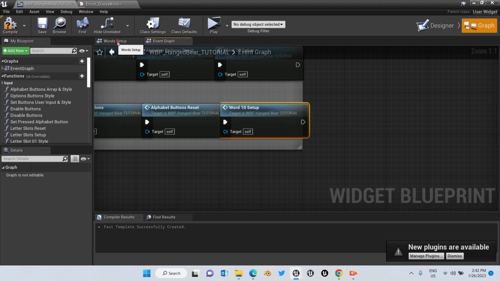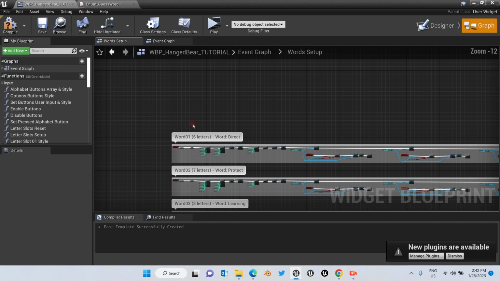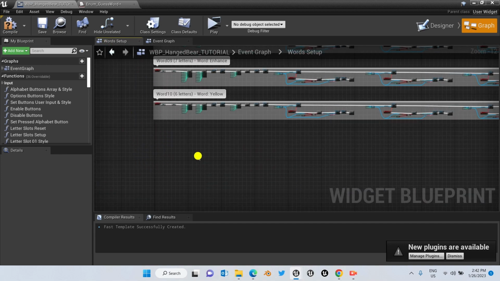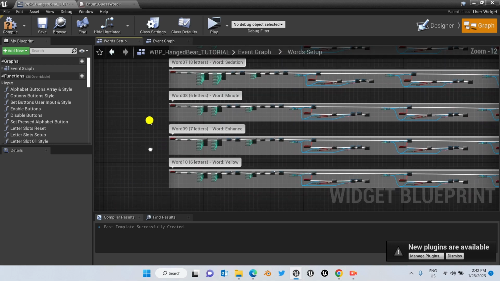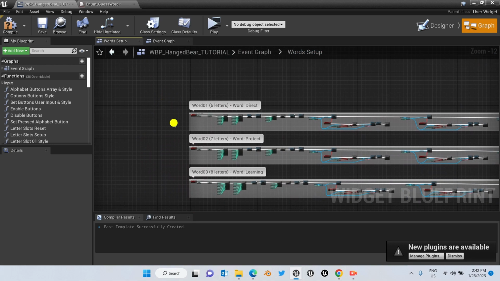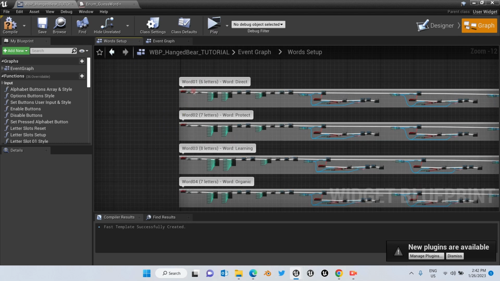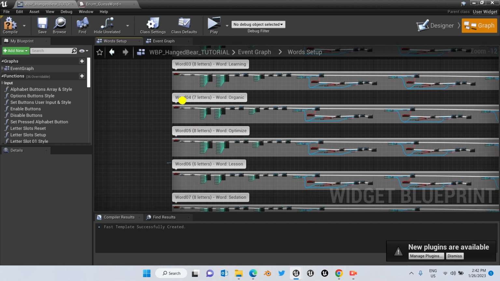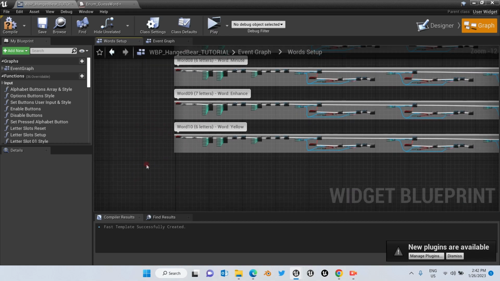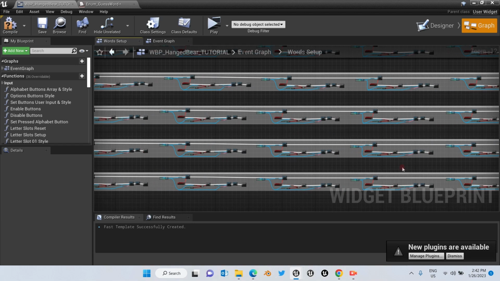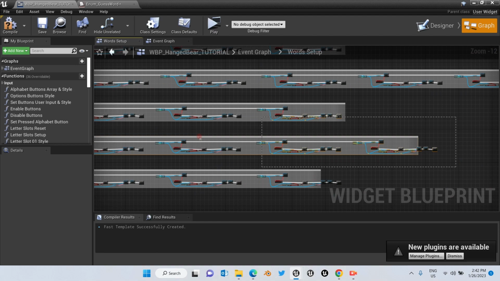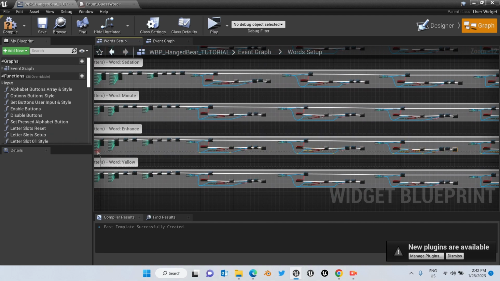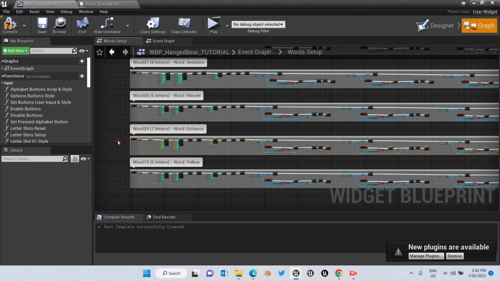So we go to the nodes, collapse words setup. In here we're going to go down. As you can see, each event already tells you how many letters it has. So here it handles words that contain 6 letters, 7 letters, and 8 letters, and so on. I'm going to add a word that contains 7 letters. The only thing you have to do here is copy paste. You don't have to do anything special.